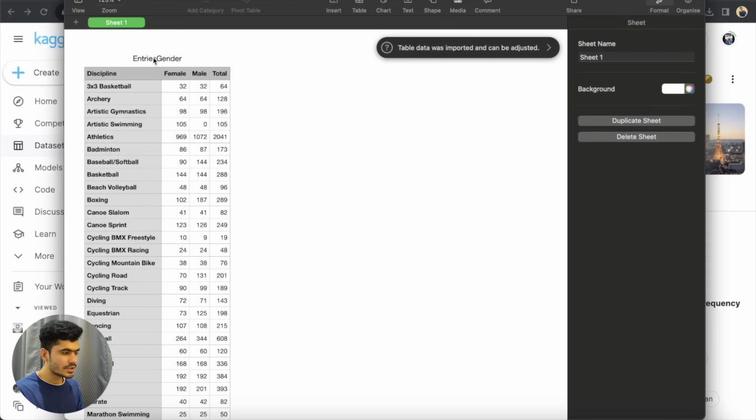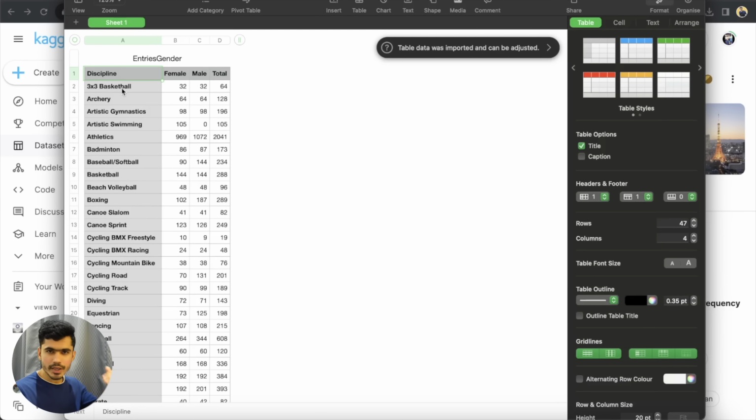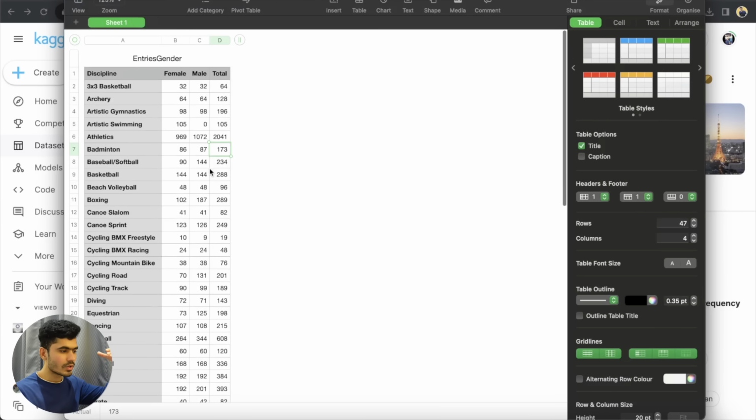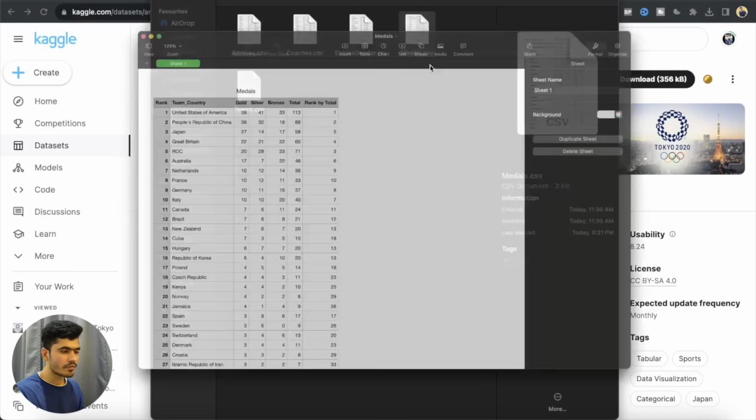Then we have the entries by gender. So in each and every discipline, how many were male and how many were female, and the total count. As you can see, in 3x3 basketball we had 64 females, 64 males, and the total is this. In badminton we have 86, 87, so the total is this, something like this. So they have the information about the number of each gender that participated in the particular discipline.